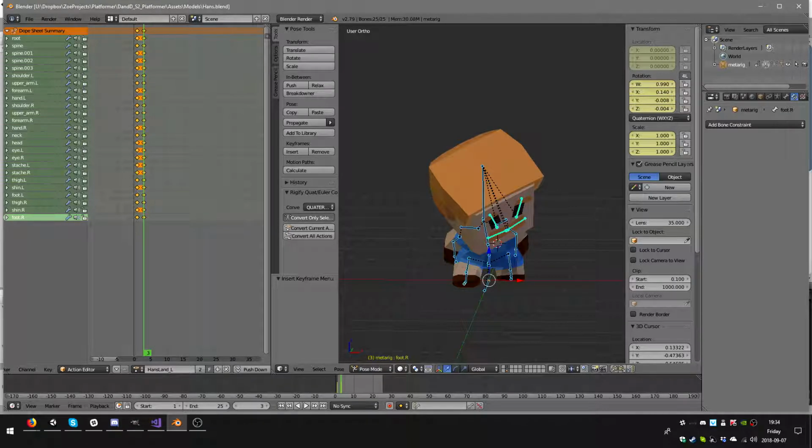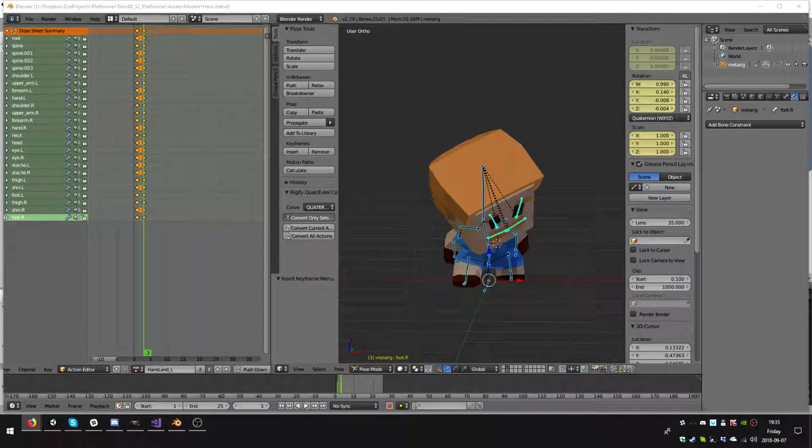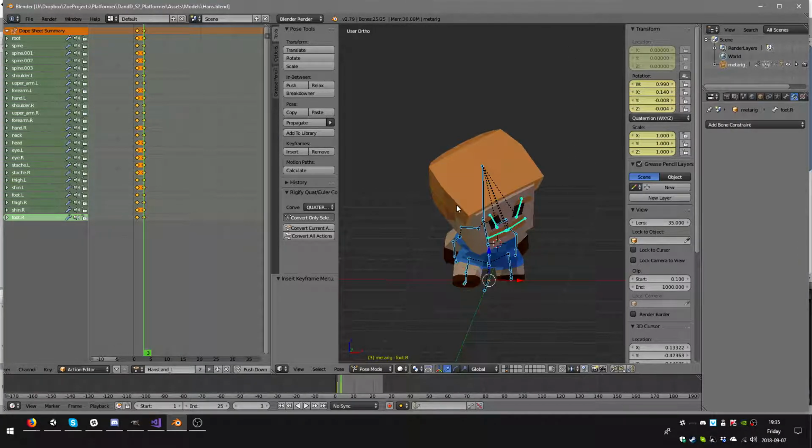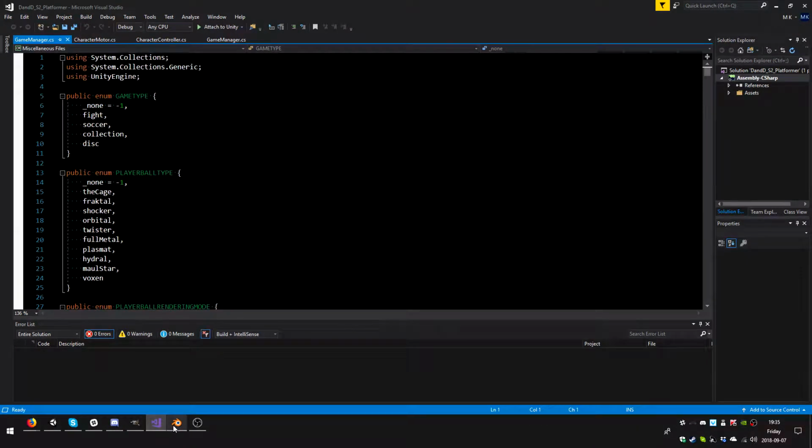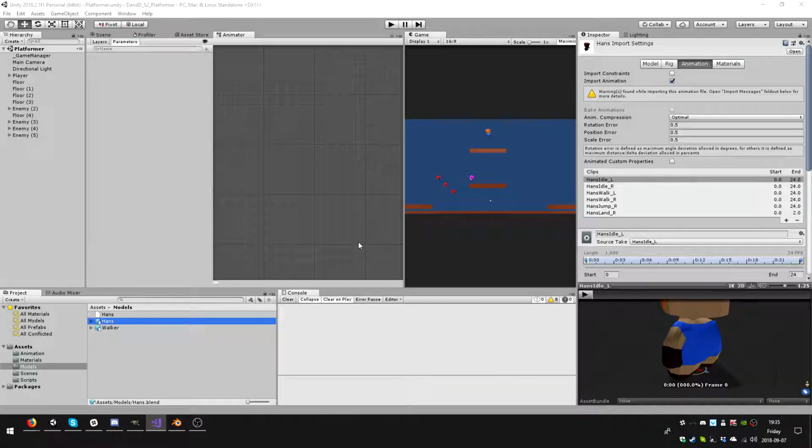Let me quickly check here what's happening. It's going to refresh this page. As usual, we're live, so there may be people watching, there may not be, we don't know at the moment. Okay, so now we're going to go to Unity and wait for Hans to be imported.